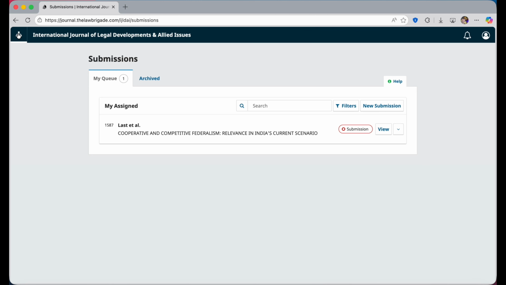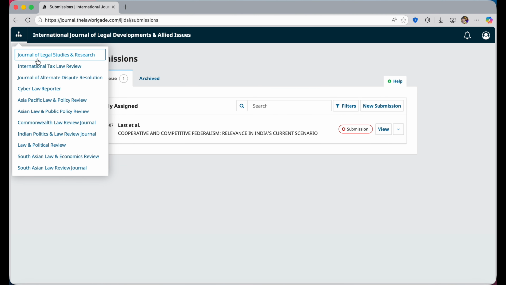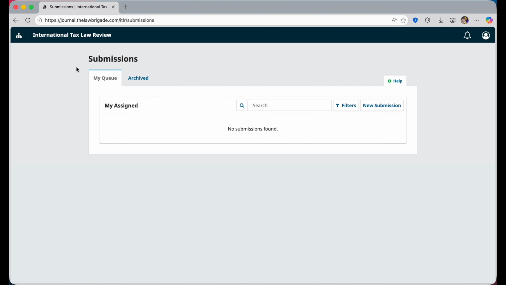Similarly, you can click on this network icon. It will show you all the journals that we currently operate, and you can submit any other article to any of the journals. To do that, you can simply click on, for example, International Tax Law Review. It will open a submission dashboard. Now, in this journal, you don't have any submission. Similarly, you can start a new submission of a new article.